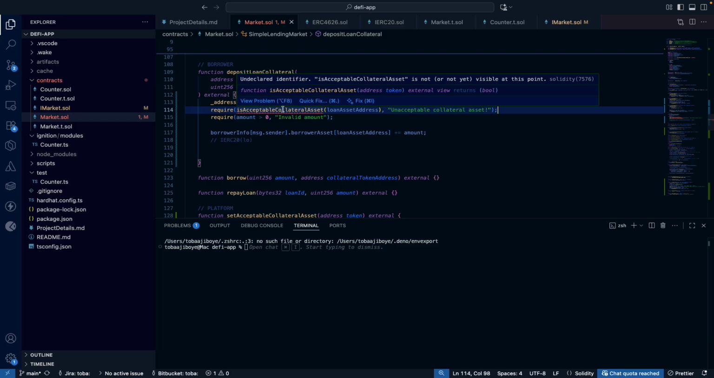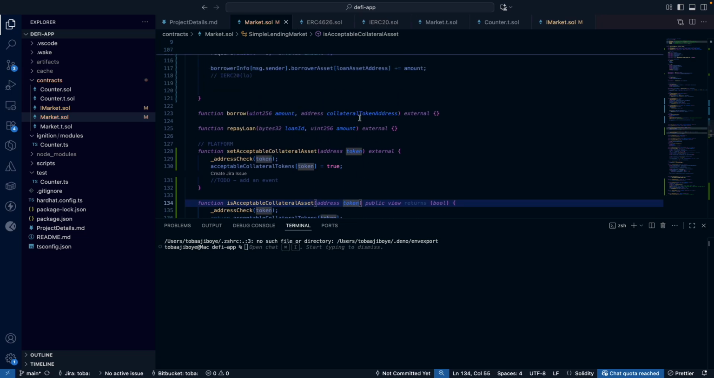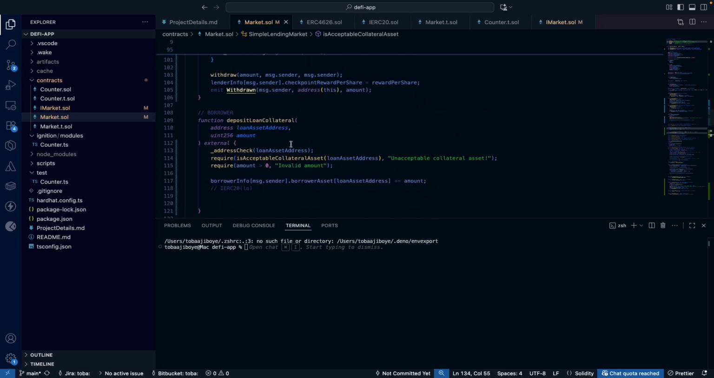It says this is not yet visible. Yeah, because we use external. So let's go to the function. Let's make it public. Everyone can check this. It's fine. So now it's visible. Okay, require this. All right, done.